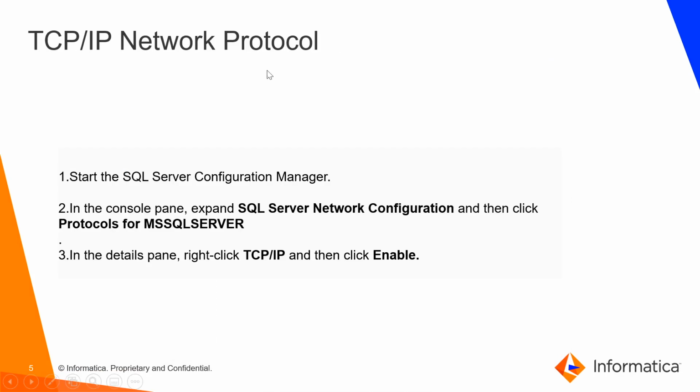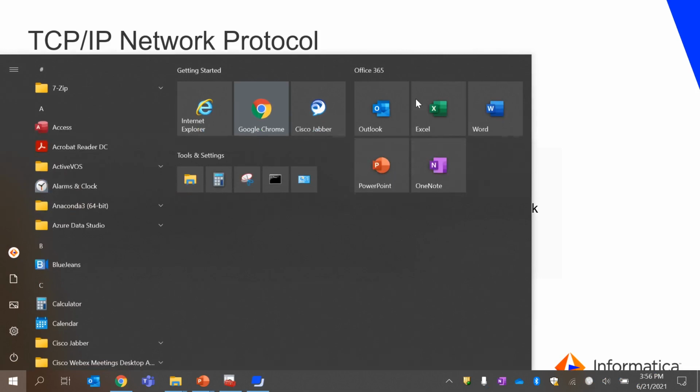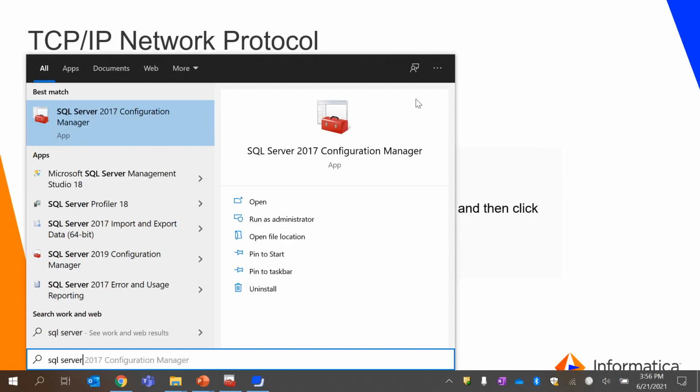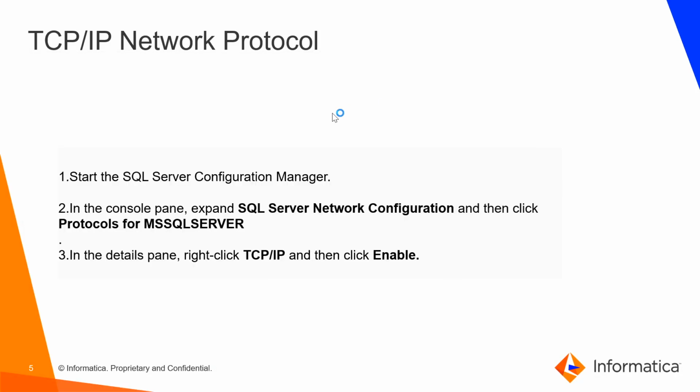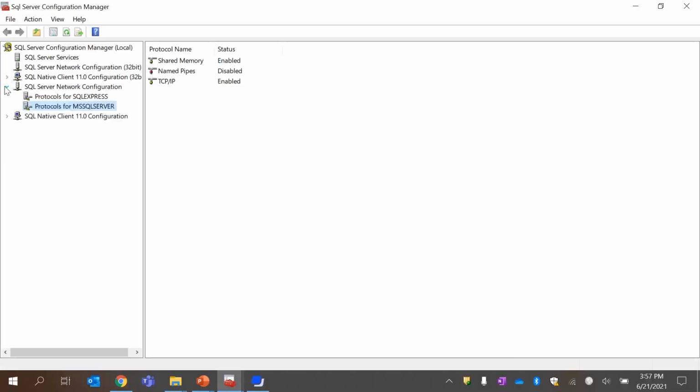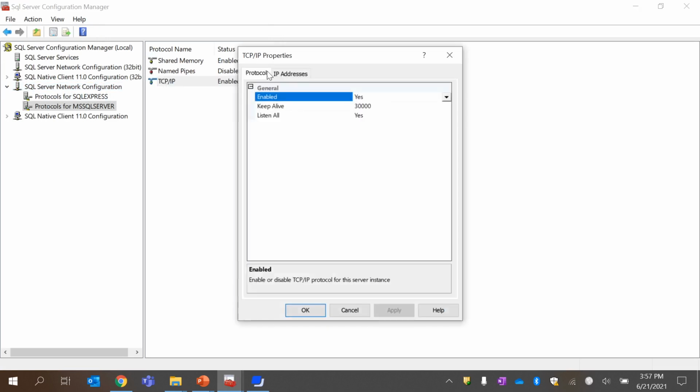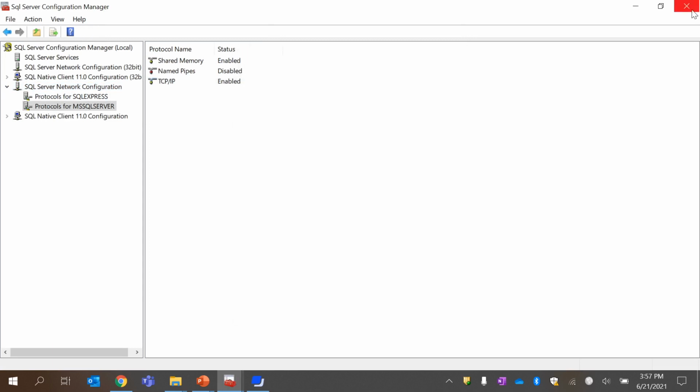To configure TCP/IP network protocol, click on Start, type SQL Server Configuration Manager and launch it. Go to SQL Server Network Configuration, choose your SQL Server instance, click on TCP/IP and enable it. Click on OK and close it.